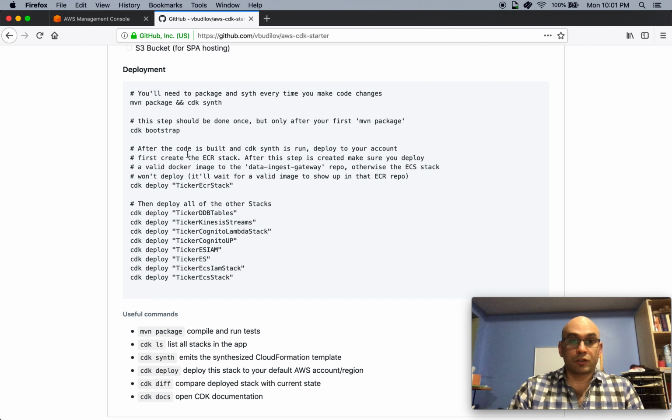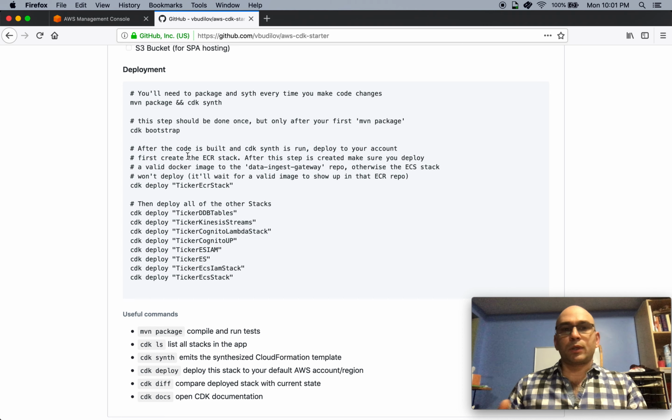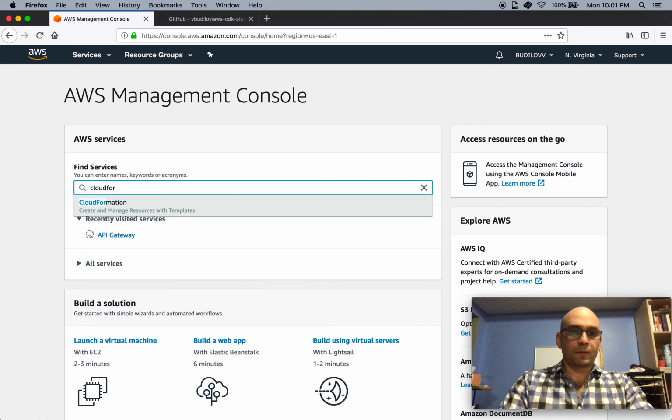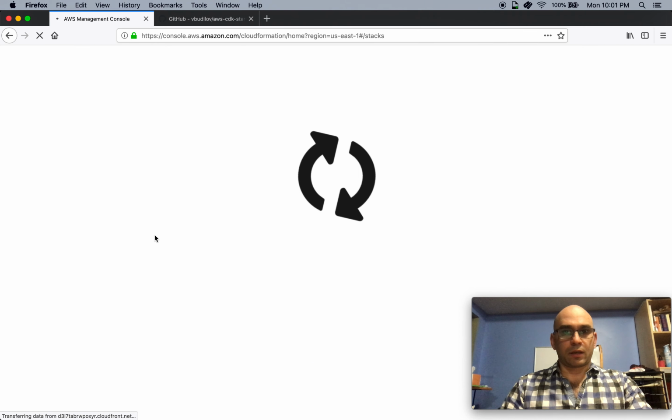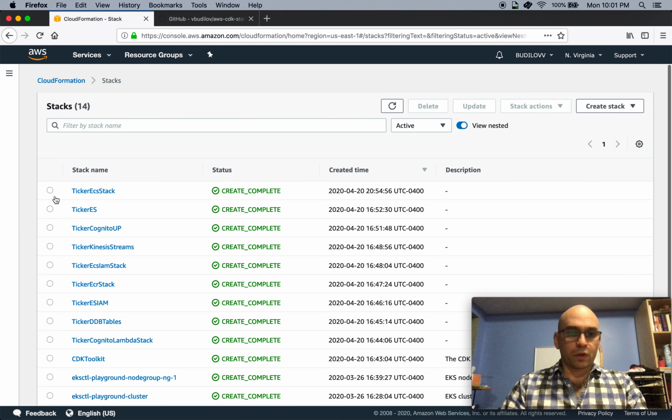So here's some instructions on how to run it, and this is what I did actually right before this presentation. The reason is it takes about 30 minutes to actually create all of the resources, mostly because of the Elasticsearch cluster. It takes a little while to create the Elasticsearch cluster. Now, this is what you get at the end of running these commands. You get a whole bunch of stacks with a whole bunch of resources. You can remove each one of these stacks, and you're not going to impact the other ones.